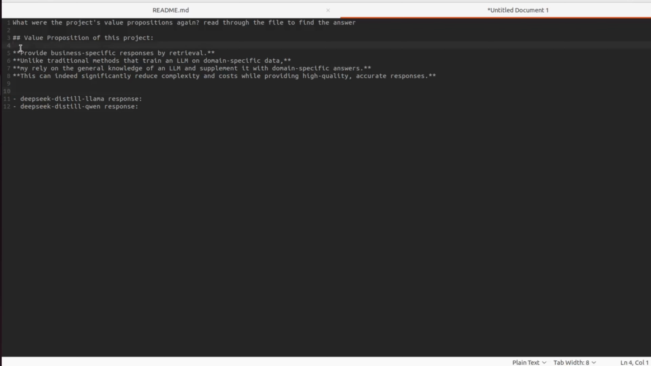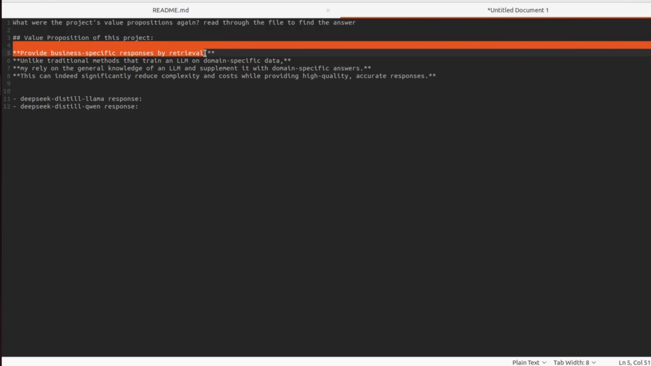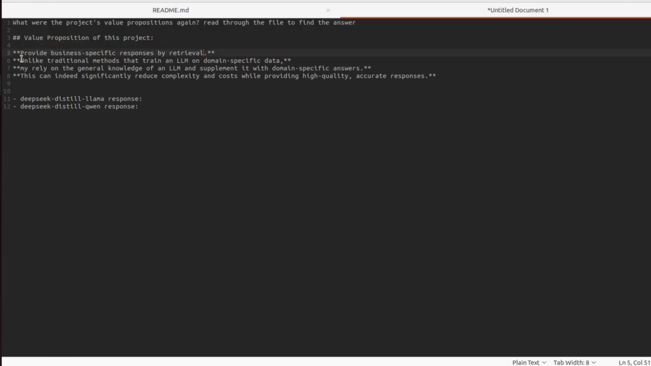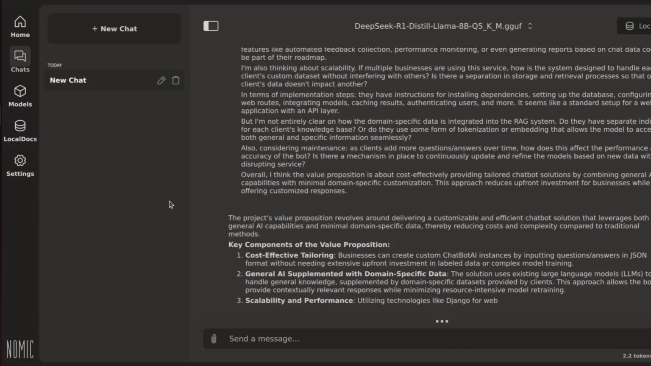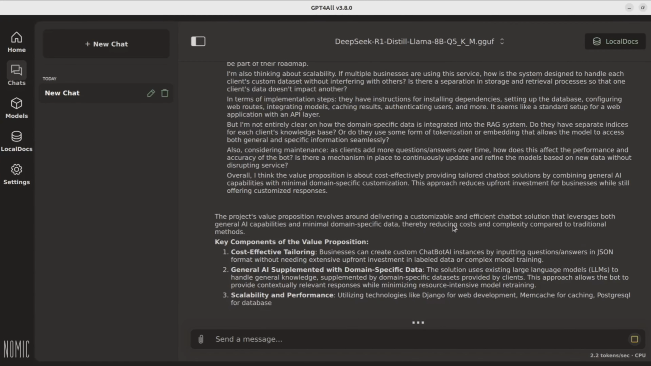So the value proposition here: provide business-specific responses by retrieval, unlike traditional methods that train an LLM on the domain-specific data. Mine relies on the general knowledge of the LLM and supplements it with domain-specific answers. This can indeed significantly reduce complexity and costs while providing high-quality, accurate responses. Alright, so that's what should be in the answer.